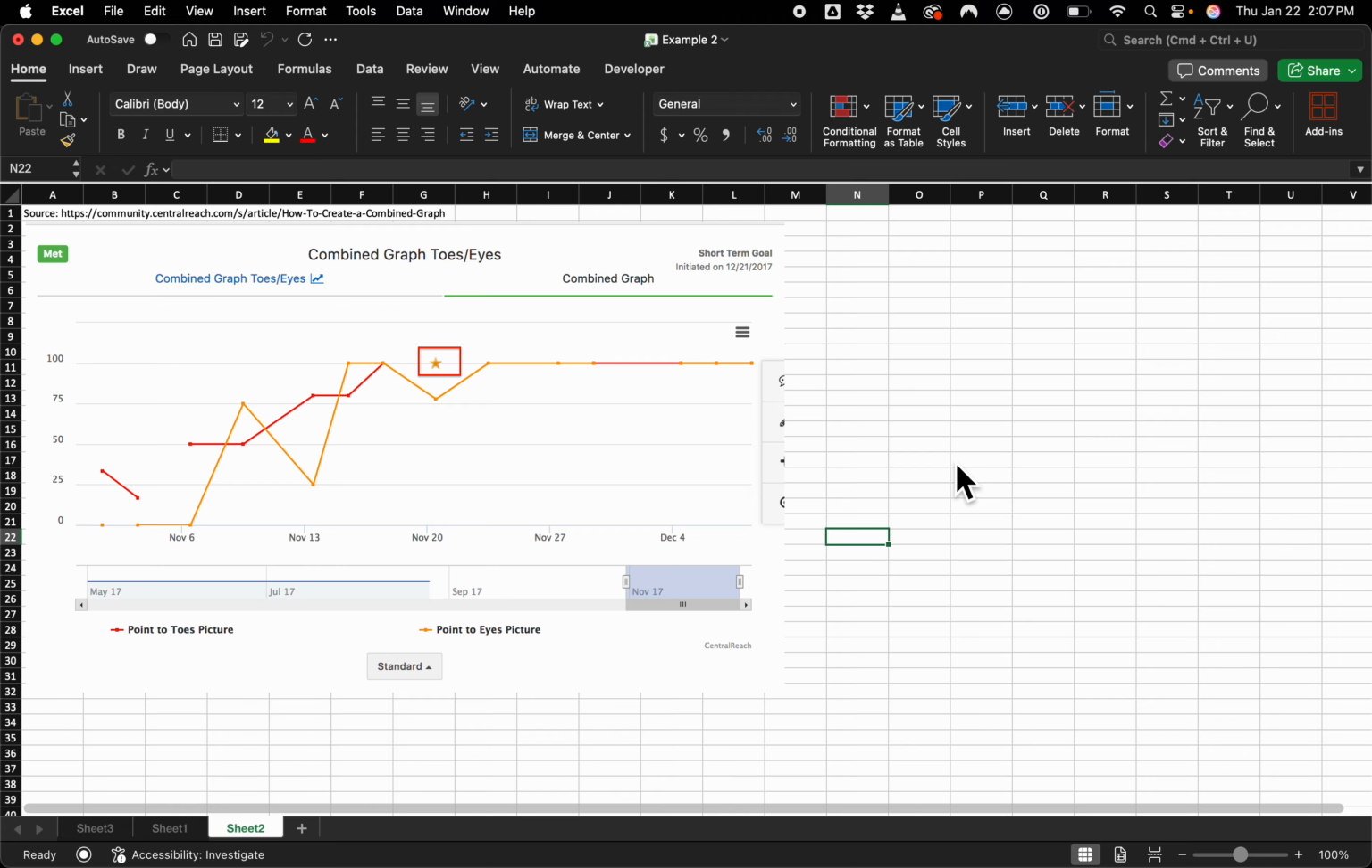Number one, let's say that for some reason you want to do a bar chart or a bar graph. Now, you can do bar graphs in CentralReach, especially if you're doing some sort of functional analysis or functional assessment. CentralReach does have an assessments module, but maybe you don't have access to that. Or maybe there is something very specific that you're needing to do.